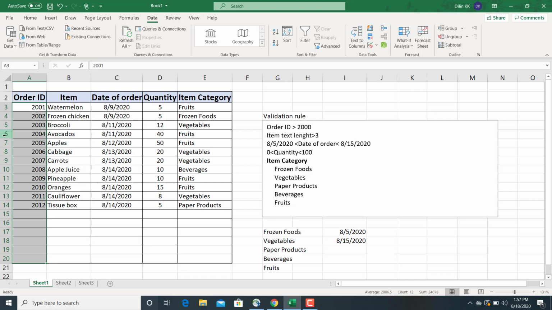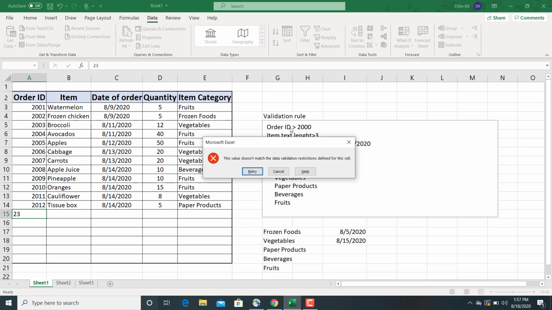When you enter a value that is less than 2000, it will show an error message. So here I enter a value that is less than 2000. Now I got an error message: this value does not match the data validation restriction defined for the cell. If you want, you can retry or cancel. Here the error message is automatically generated. If you want, you can customize this error message. That means you can type your own message instead of this message.